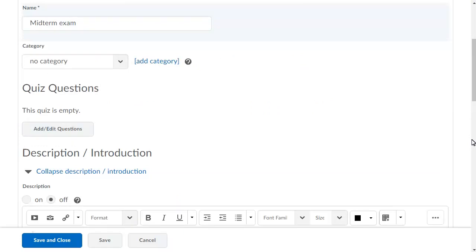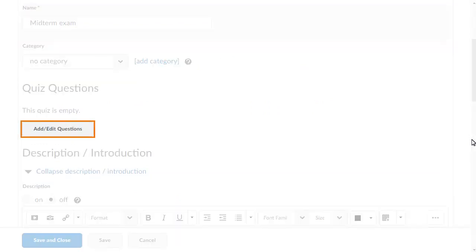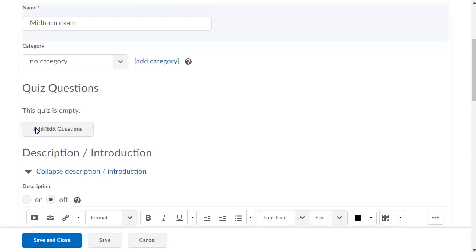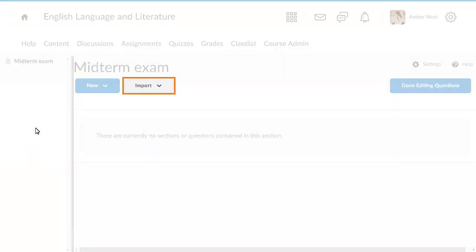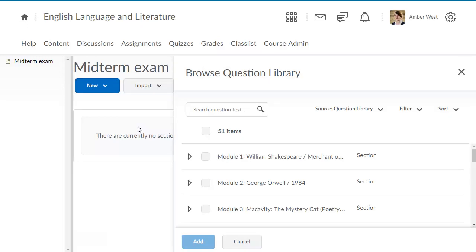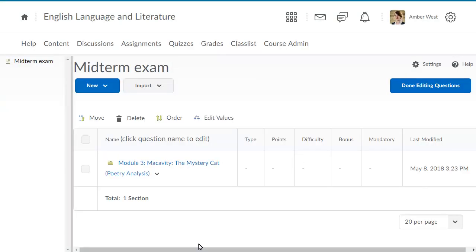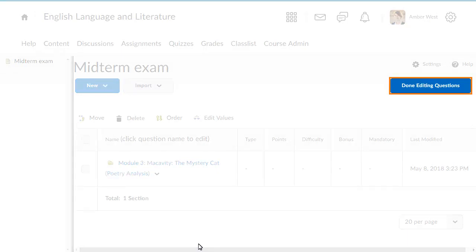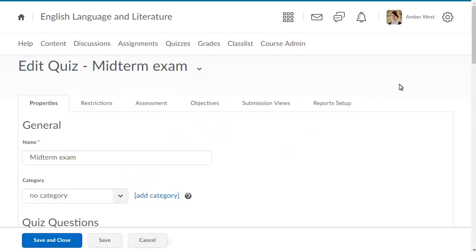Next, add the quiz questions by importing them. Click Add Edit Questions. Then, click Import. First, select the import source. Select the questions you want to import. Next, click Add. If you are satisfied with the questions you've imported, click Done Editing Questions. You can now continue filling in the quiz properties.